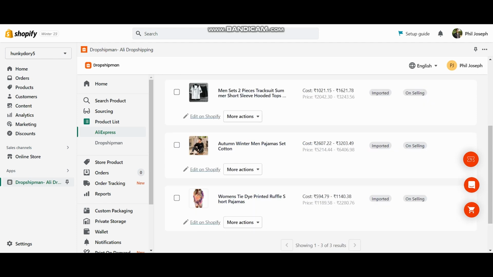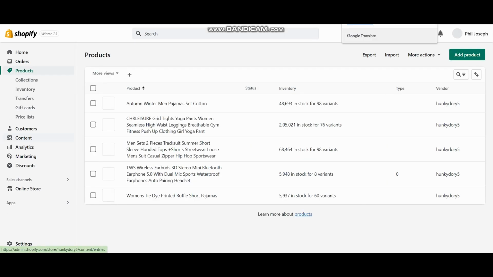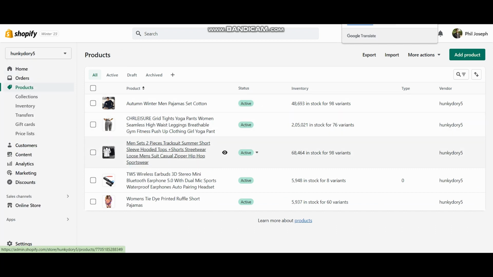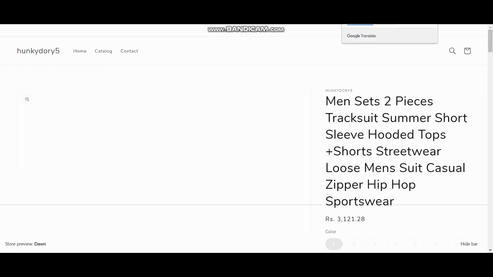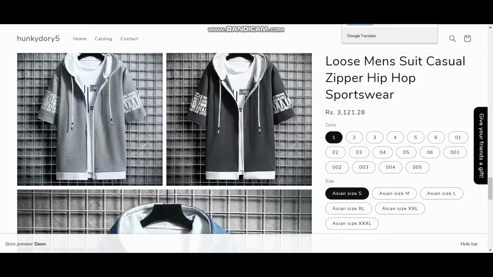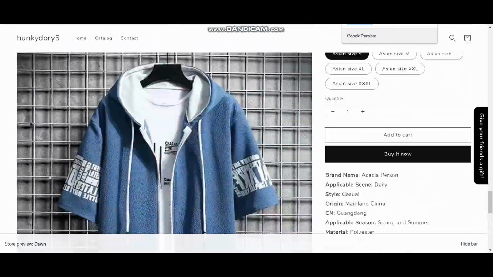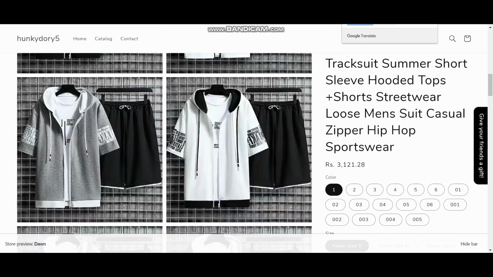Now coming back, as you can see, the product has been imported within my Shopify store. So let me just go ahead and view this on the front dashboard. Let me just go to products. And here it is. Let me just preview this on the online store. And as you can see, it absolutely looks amazing. There are all the different color combinations and size combinations here, and it's perfectly synced with the actual product from AliExpress.